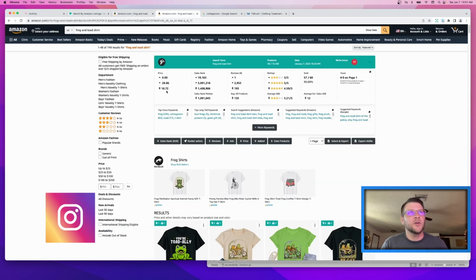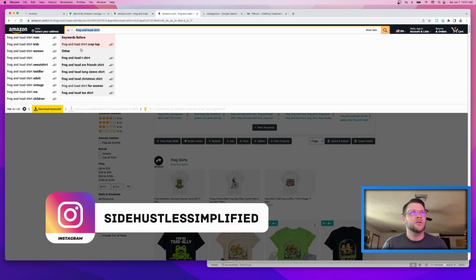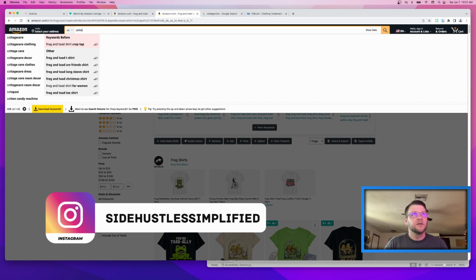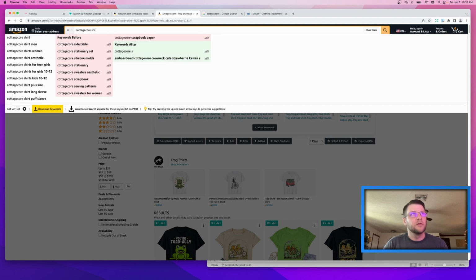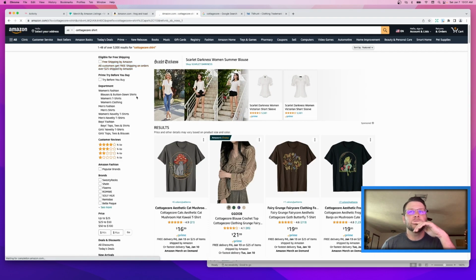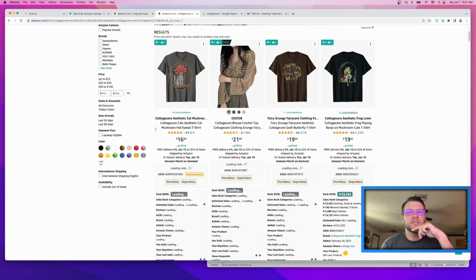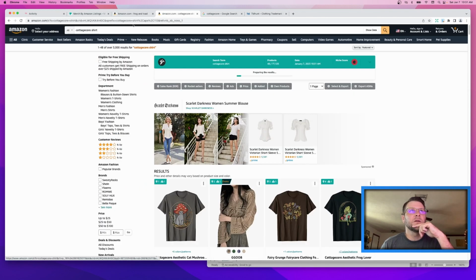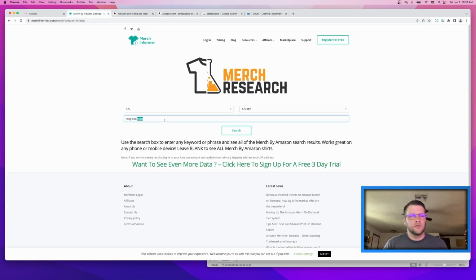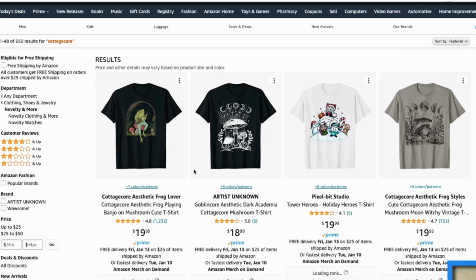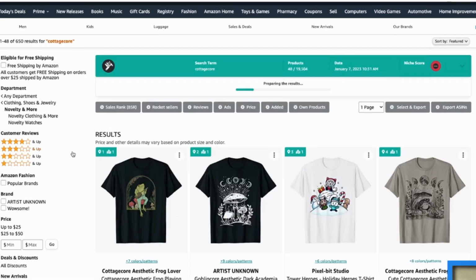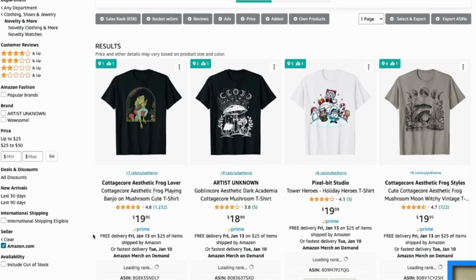So actually, yeah, let's go back and check cottage core, because cottage core shirt. Okay, now we can see this style. Let's type that in here. Cottage core, search. Okay, 650 results for cottage core. That's not terrible. Let's see how good they're selling.